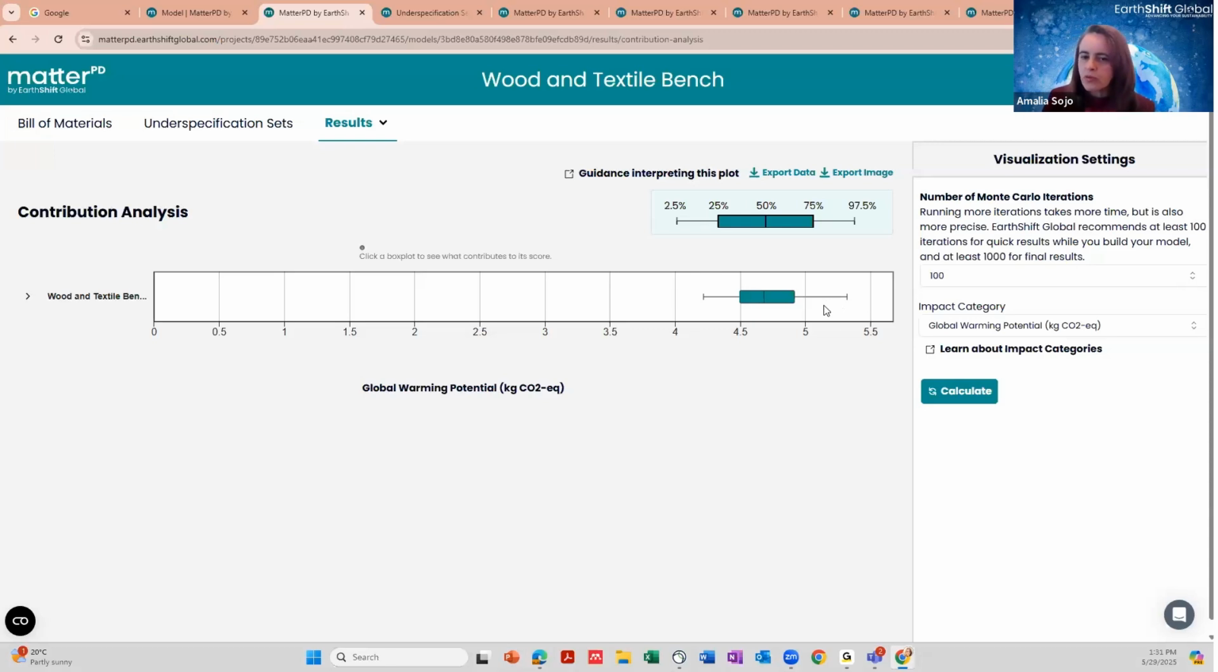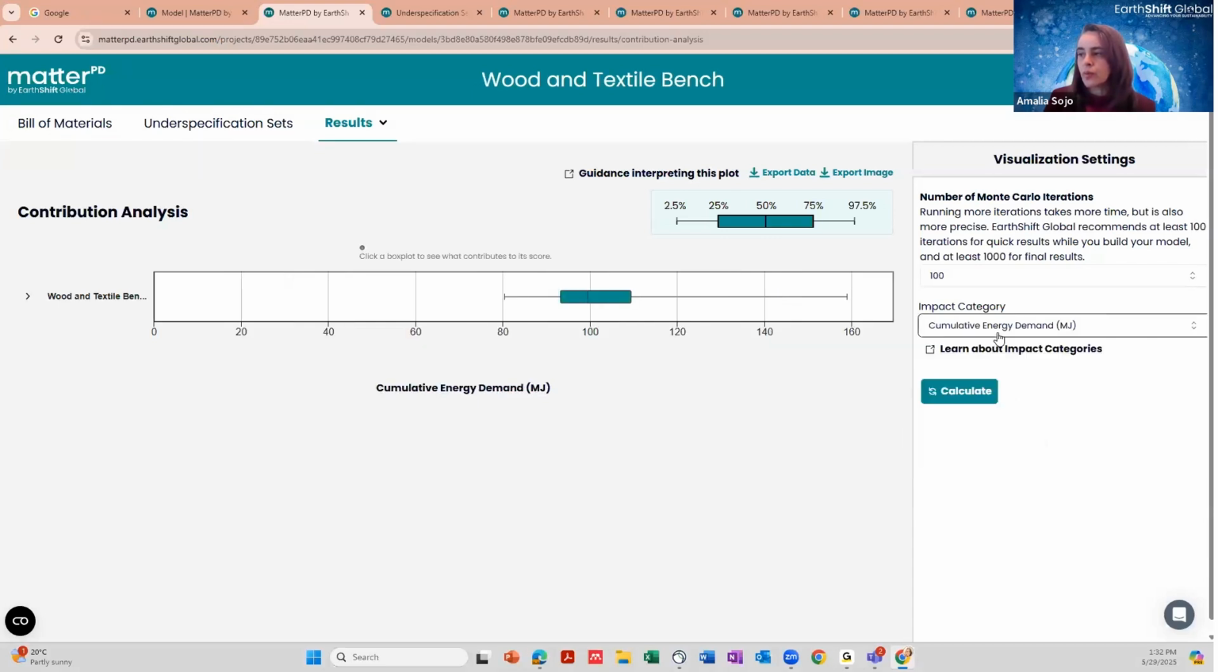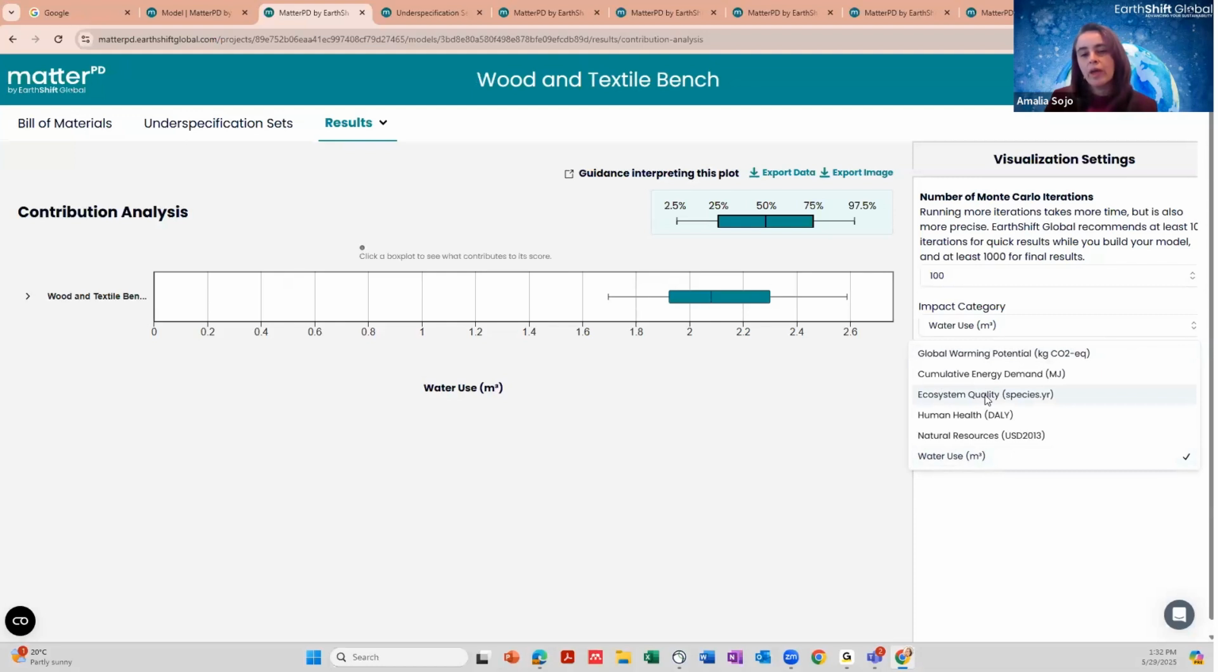Every time that we run the results, we run it with Monte Carlo, so there's no choice of getting only one result. We always have at least 100 results, but we can go also for 500 or 1,000. We have results on global warming, but we can also switch to cumulative energy demand or water use, for example, or some other categories like ecosystem quality, human health, or natural resources.